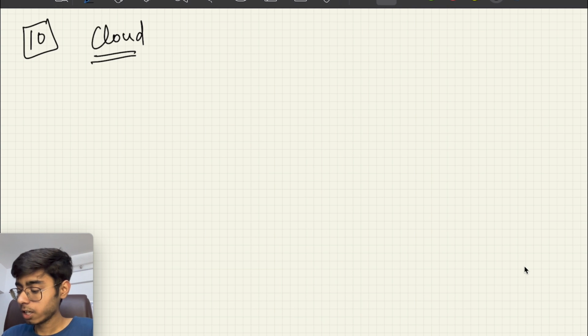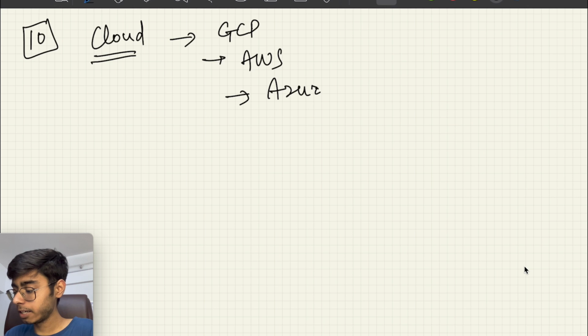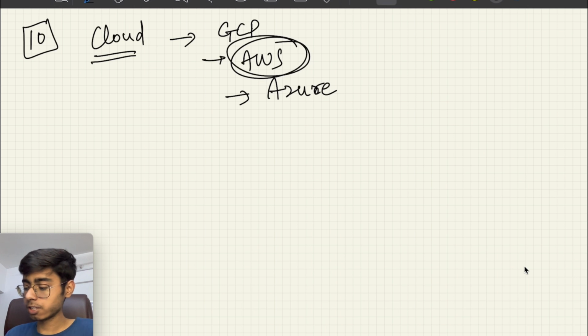So cloud, we have various choices. You can learn GCP, you can learn basics. I'm not telling you to get a certification, but at least learn the basics. You can learn GCP, you can learn AWS, you can learn Azure. These are the top market leaders, right? Obviously, I will suggest you to go with AWS. So you can start with AWS.